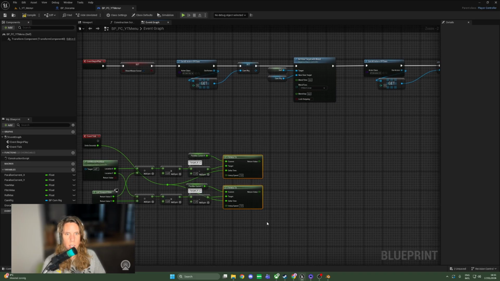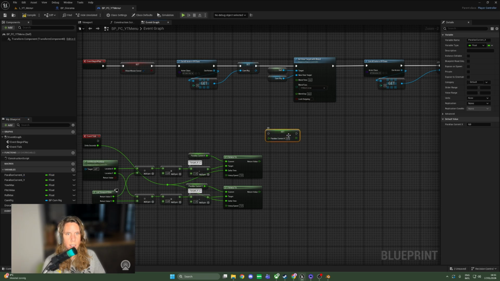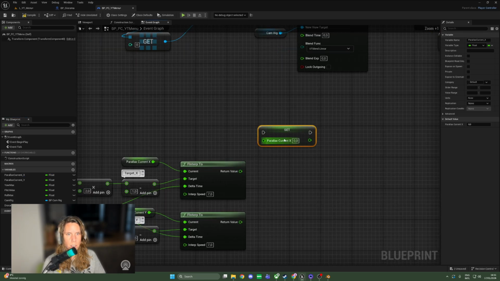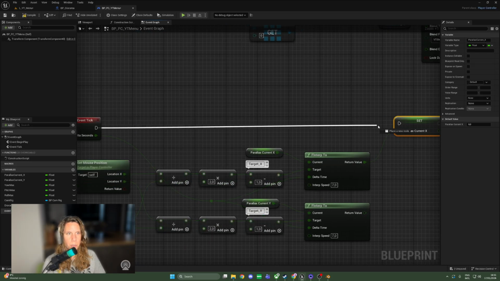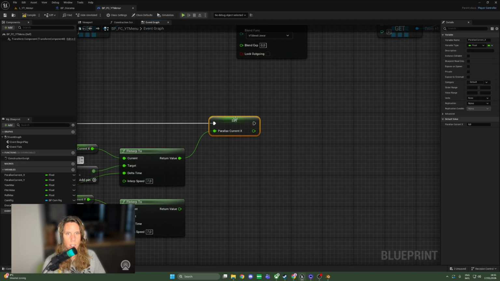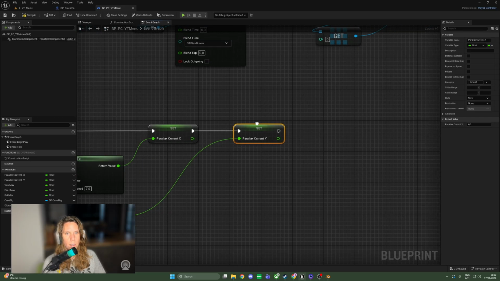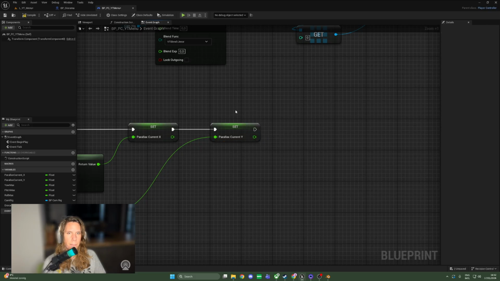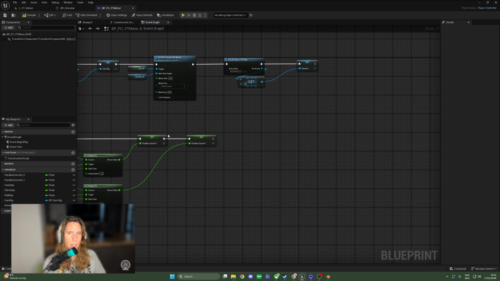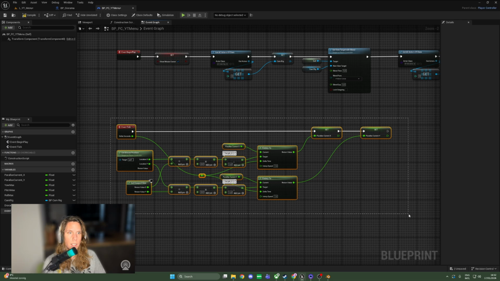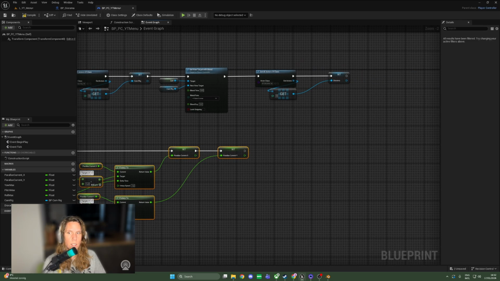These you're going to want to save into the currents. So set node for your Parallax current X. That one into there. Drag off the execution pin into there. And also set the Y. So Parallax current Y, F interp Y into there. There you go.